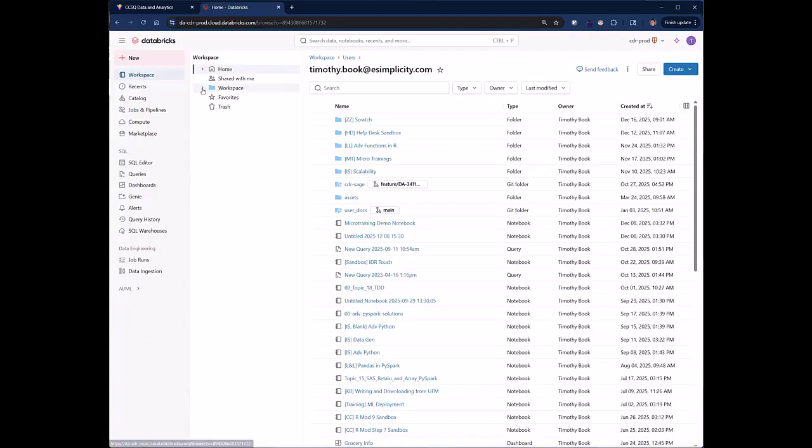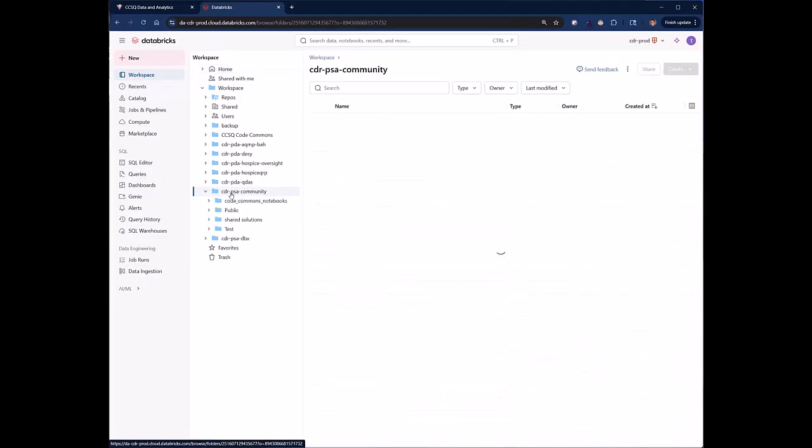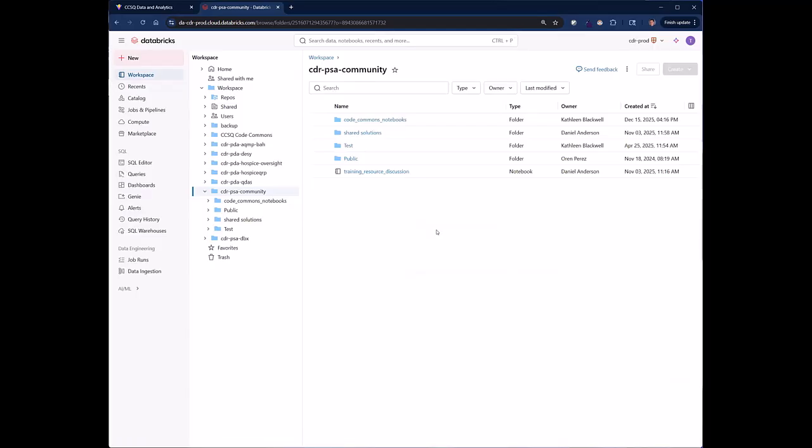There's a workspace folder, which you can click the drop-down arrow. And here you'll see all of the workspaces you have access to. Everyone should have access to the CDR PSA community folder. And in here, there are again a few interesting folders. The one I want to focus on right now is the Code Commons Notebooks folder. So I'm going to click that.